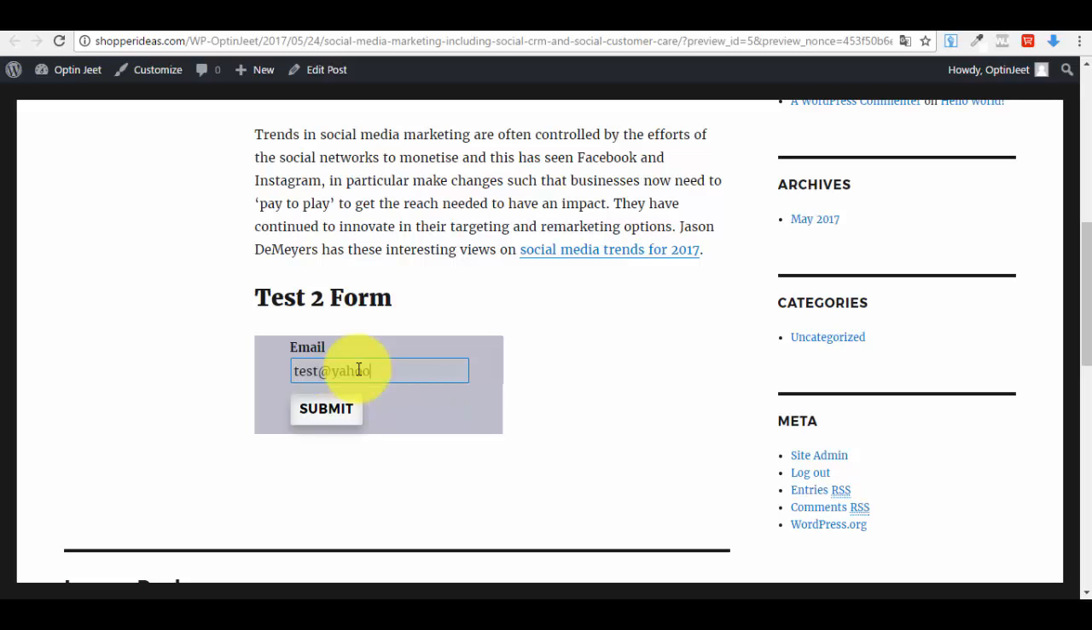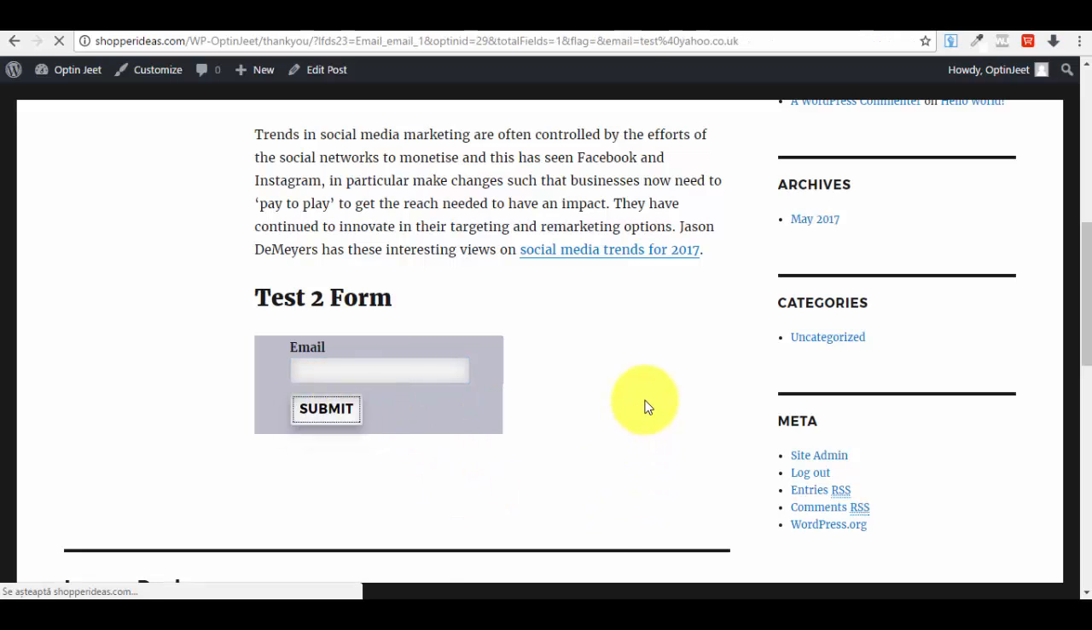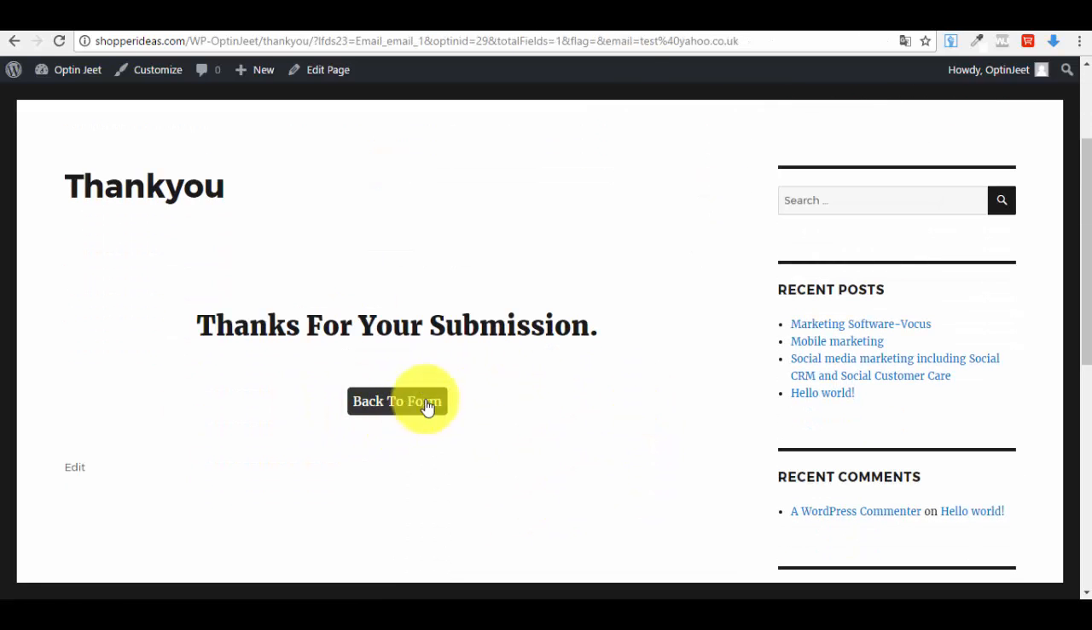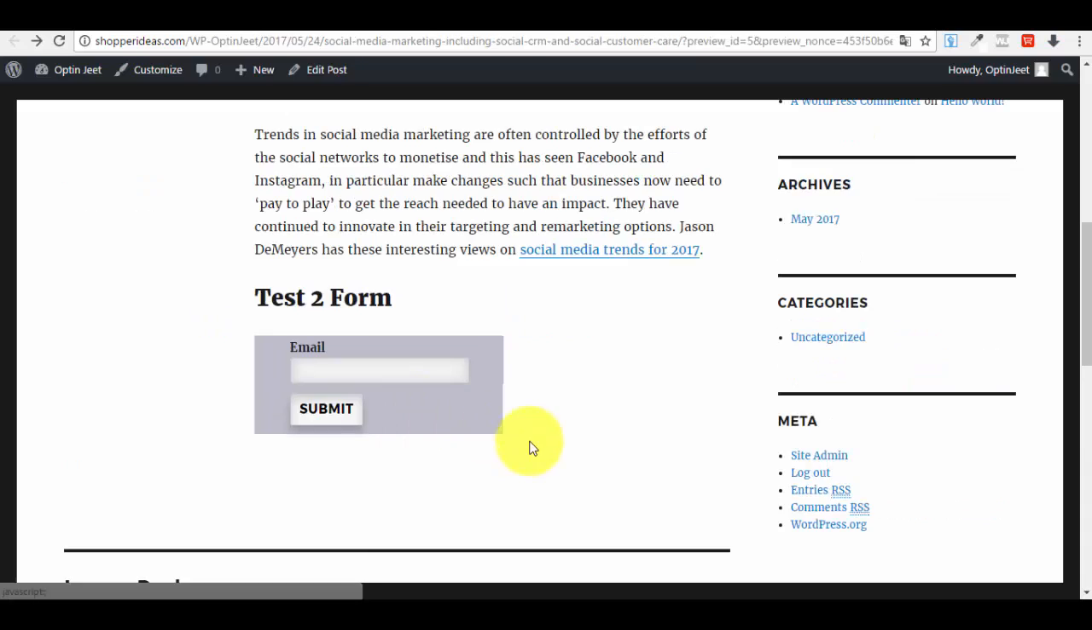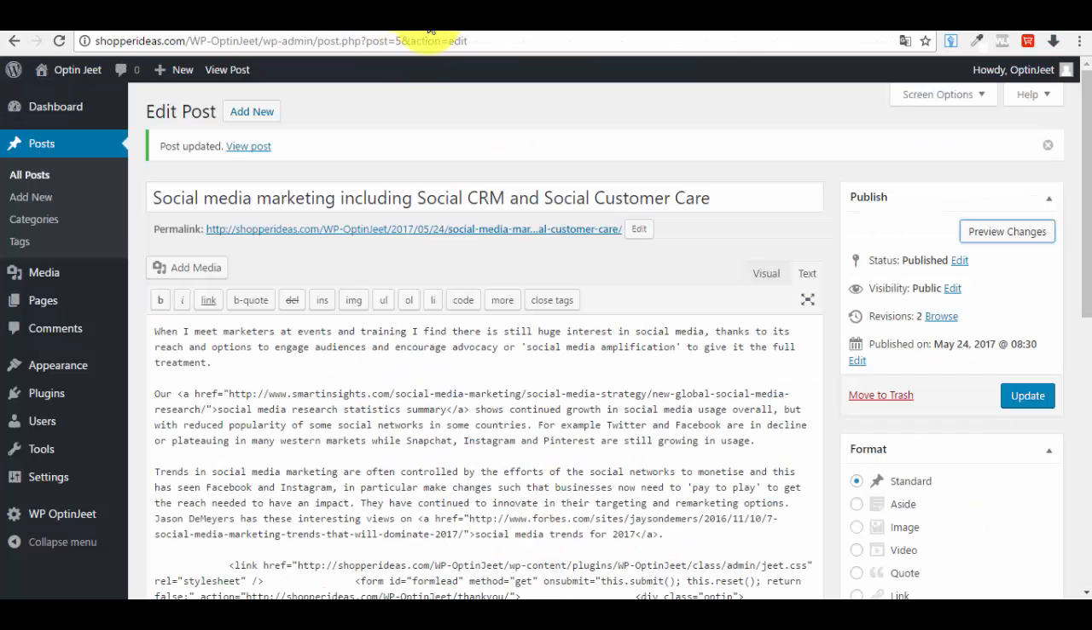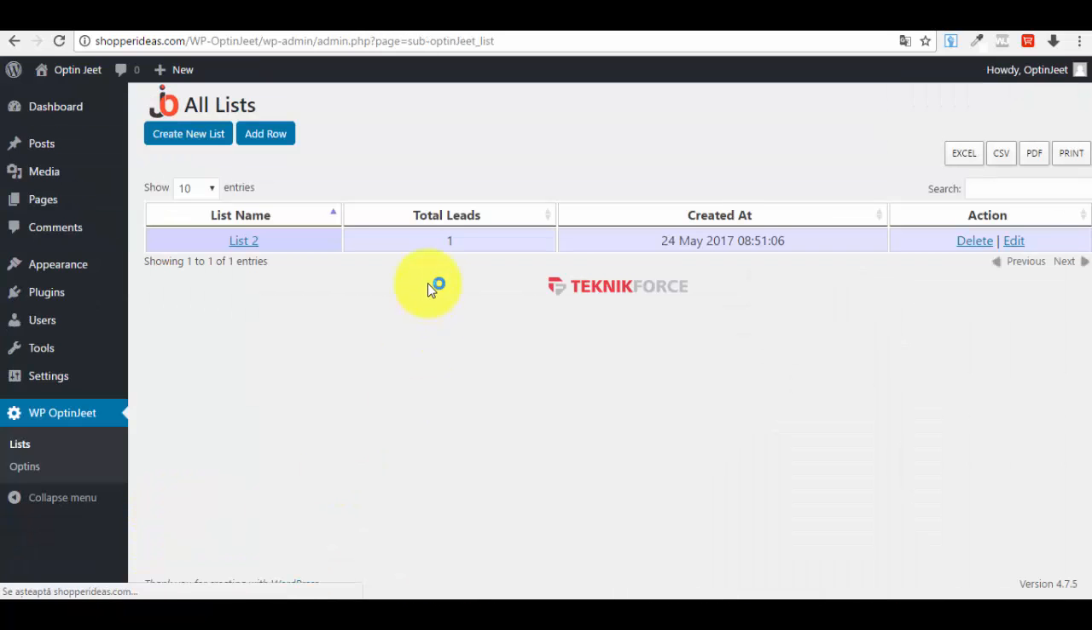Test at yahoo.co.uk. Submit. And that's it. Thank you for your submission. Okay. Back to the form. Okay, we are back to the article. Let's see if we have a new subscriber.